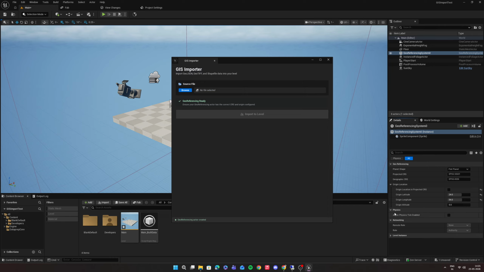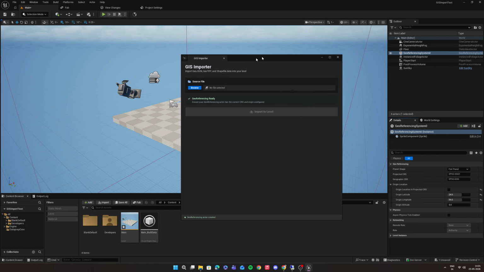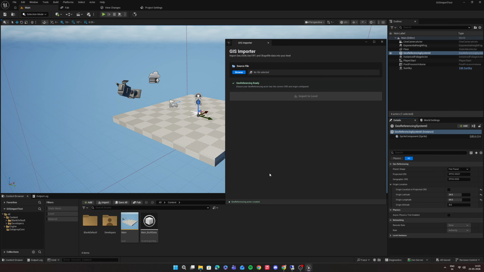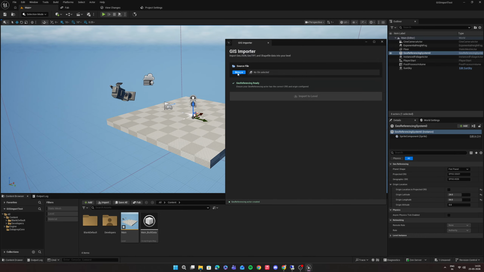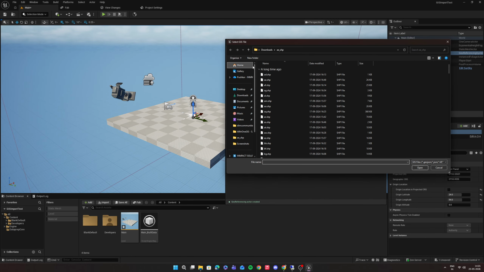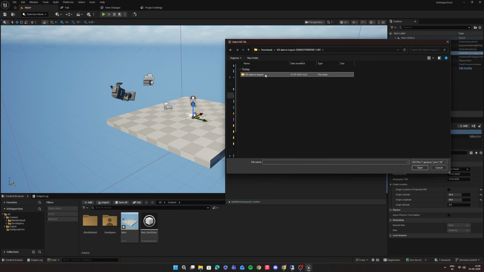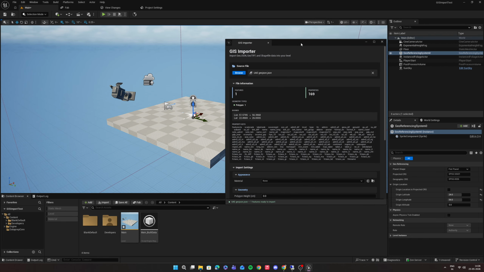Once your geo-referencing system is ready, save your map and select your GIS file using the Browse button. I've added the test files in both the Fab listing description and the YouTube video description. For this demonstration, I'm importing a UAE GeoJSON file.